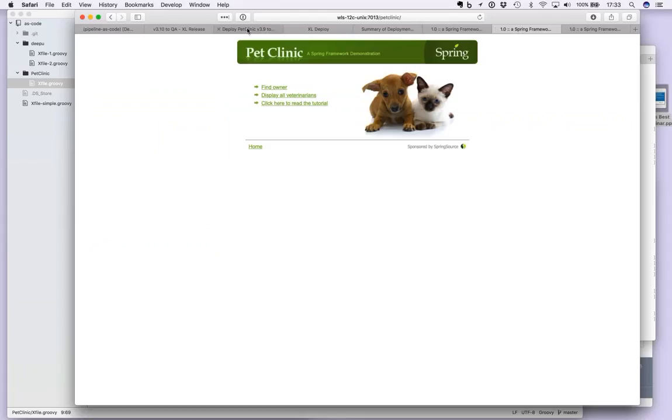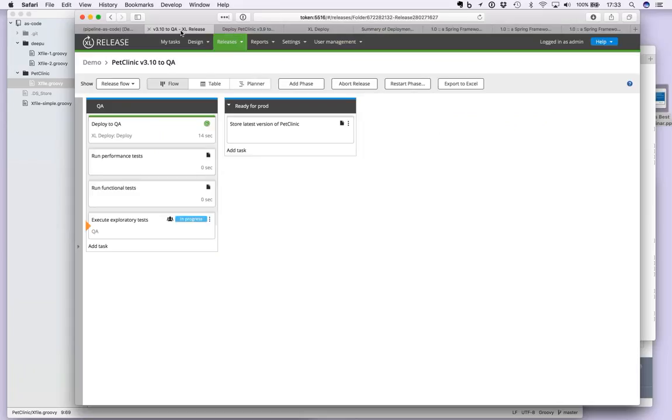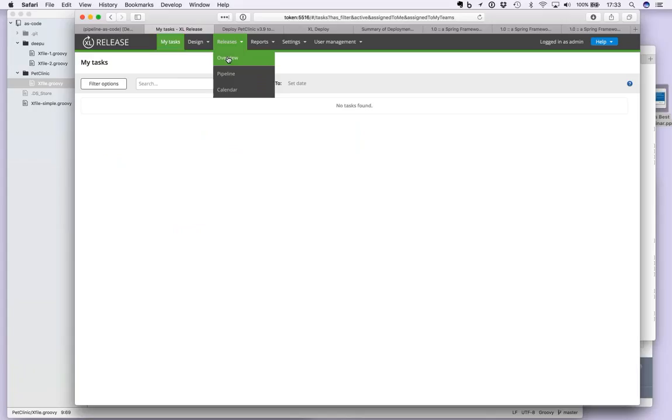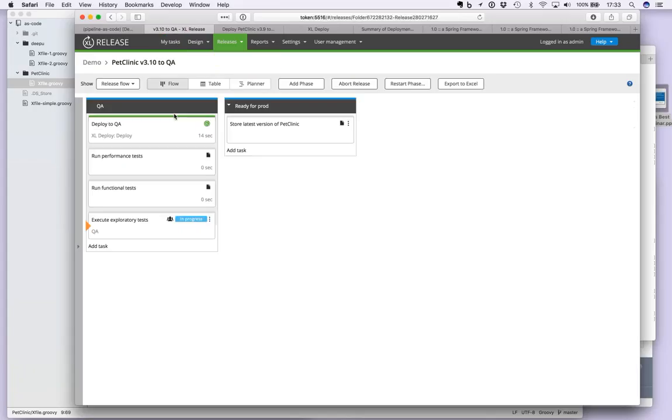And now this is the first time that humans will be involved. This is when the QA team would get a notification from XL Release to say, hey, it's time for you to do your exploratory tests. They will get an email notification or whatever from XL Release, and then see that appear in their My Tasks screen. I don't see it there because I'm not in the QA team, but that's what they would see.